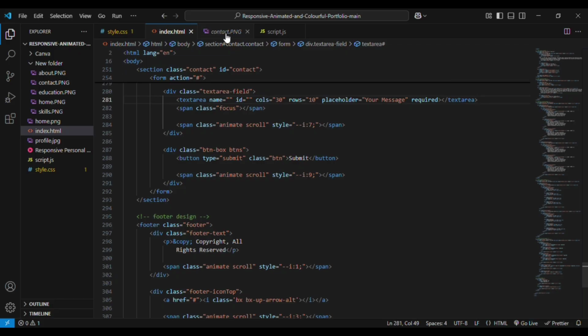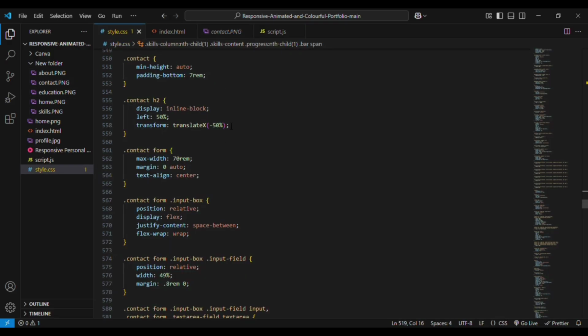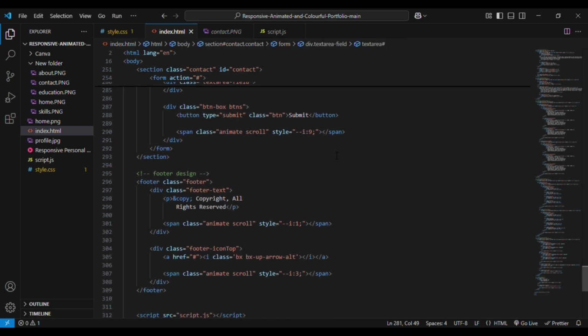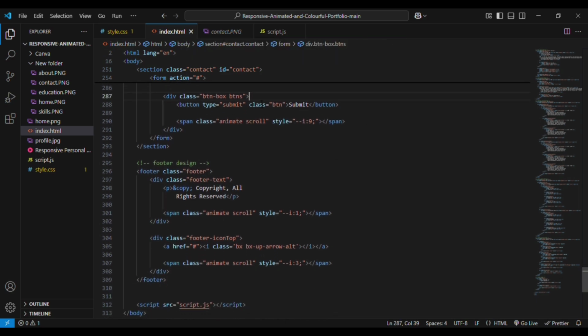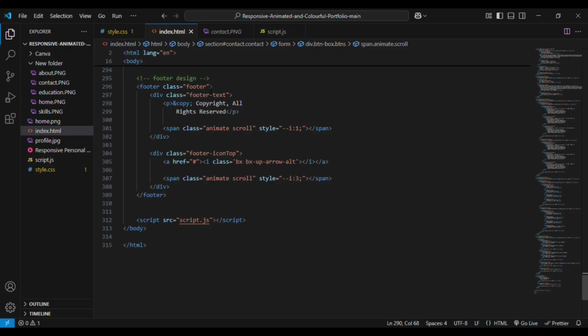Whenever you want to let the user enter more data, then we use the text area. Then we have the div for the btn box, that is buttons. One is the submit button that we are adding, and the animation scroll span value is added here. And we have the footer. In that footer we are adding the main div. Inside that we have the paragraph tag for adding the copyright text, and animation scroll span is added here.